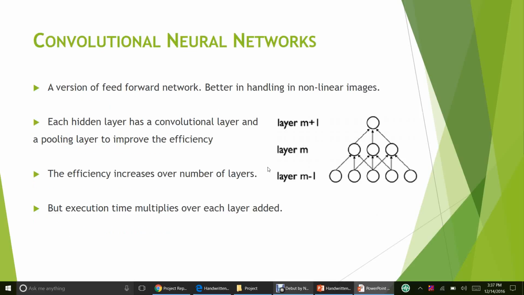So convolutional neural networks are another type of deep learning model, where, unlike multi-layer perceptron, the hidden layers include a convolutional layer and a pooling layer, which improves its accuracy. By adding more hidden layers, there is an exponential increase in the efficiency of the model. So this network works better on non-linear images.